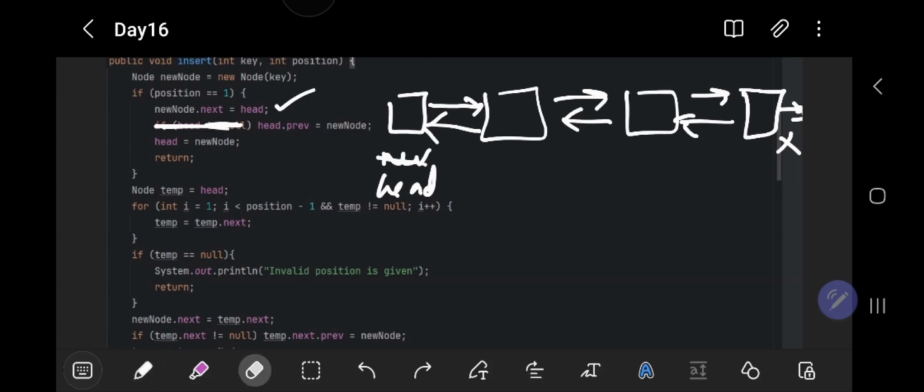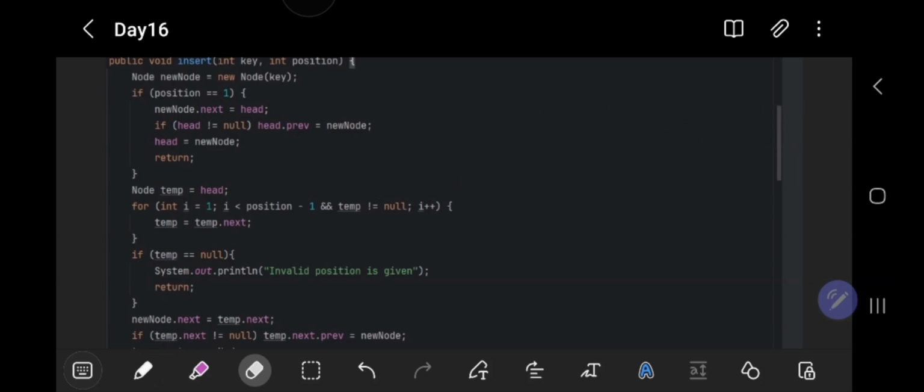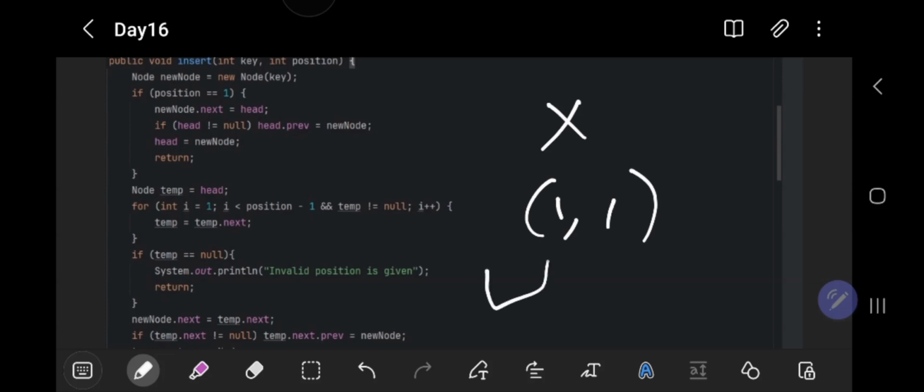Now let's come to this if condition. What does this if condition state? Why is it there? Assume there are no elements in a linked list and we are given the task of inserting 1 at position 1. So we'll create a new node with value 1. Next, head equals null right now because there are no elements, and the new node's next points to head. So this points to null.